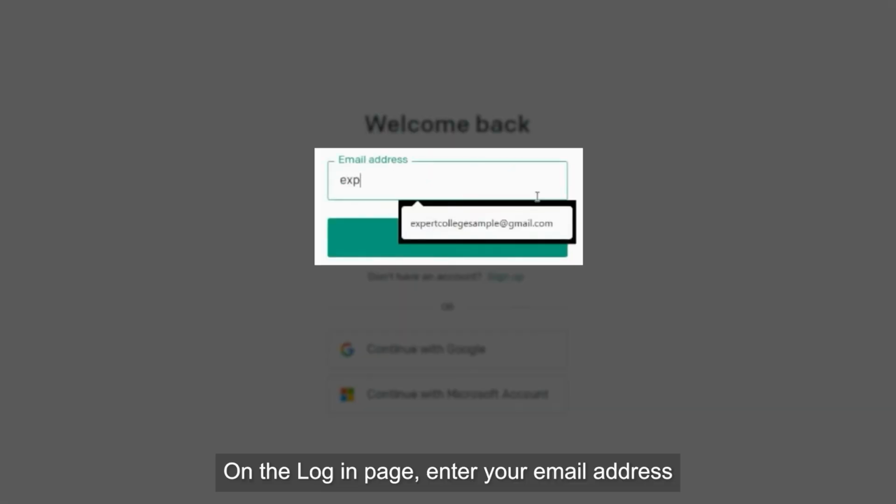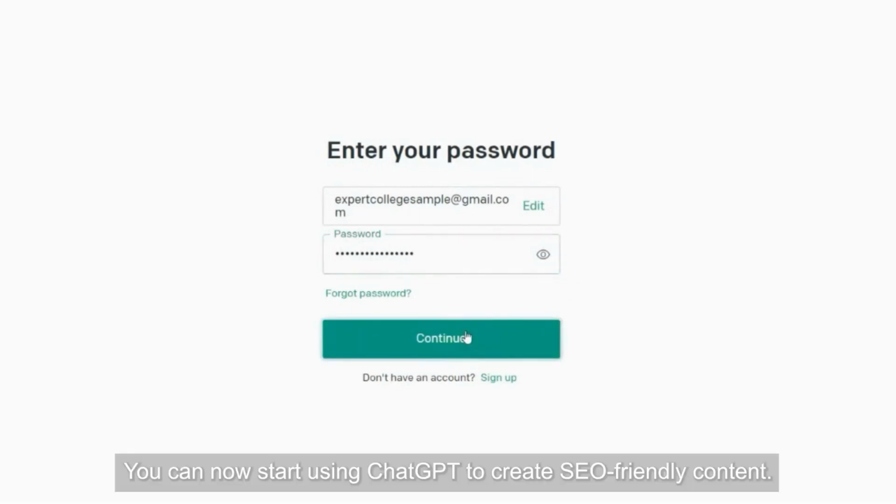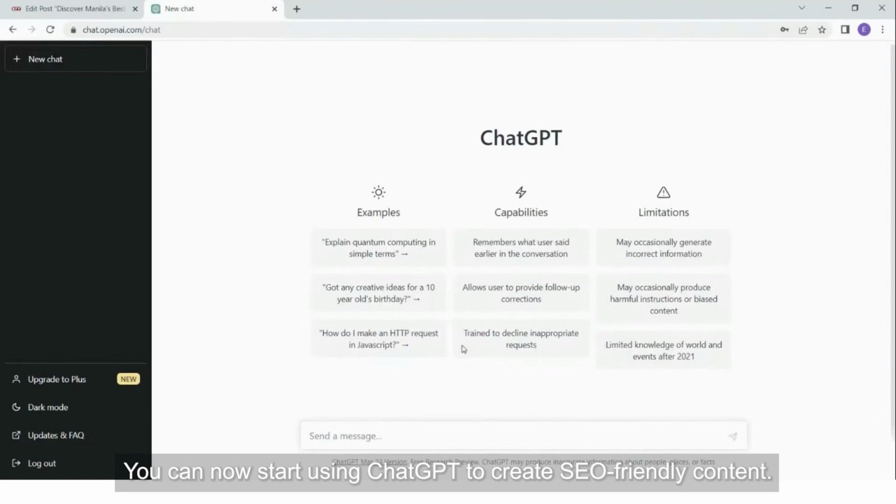On the login page, enter your email address and click Continue. Enter your password and click Continue to log in. You can now start using ChatGPT to create SEO-friendly content.